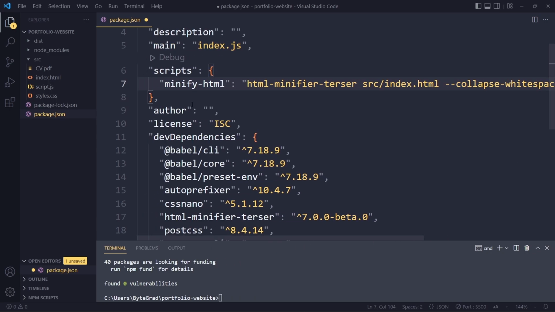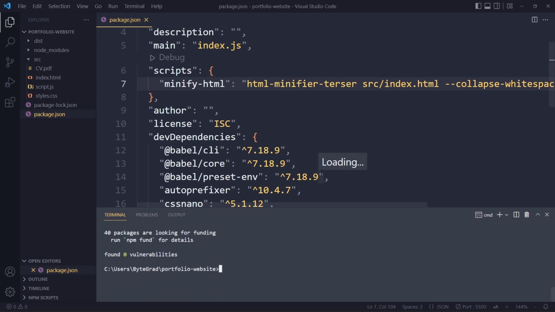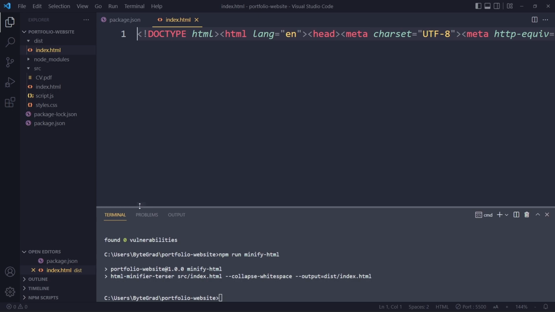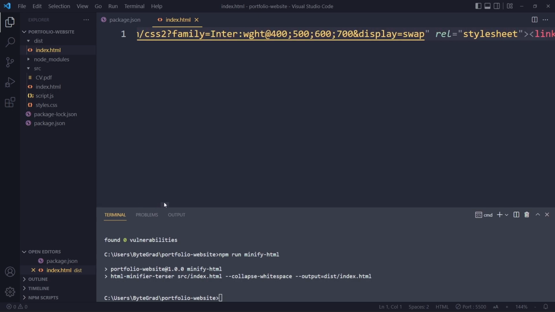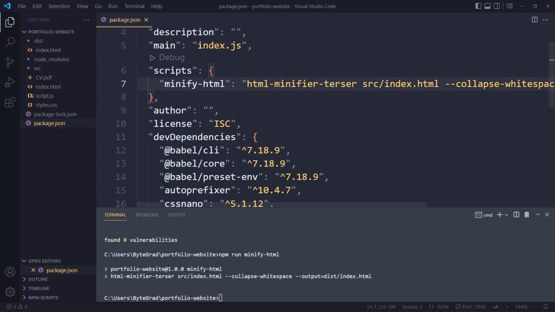And now if I want to run the script, I need to save the file, very importantly, otherwise it won't work. So then we can go to the terminal again, and then we can write npm run minify HTML. If we do this and press enter, and you now open the dist folder, we should see an index.html file. And if you open it up, we do indeed see that it has been completely stripped of any white space. And so now it's a smaller file, so it will be faster to download for our users. Right, so that's for HTML.